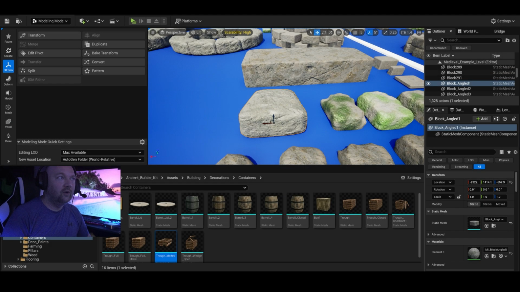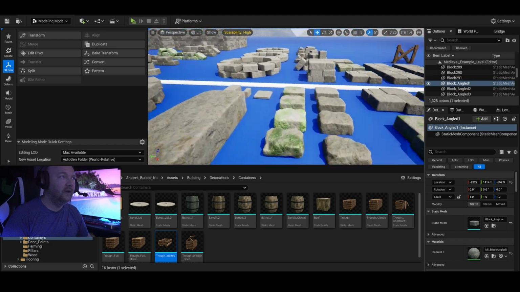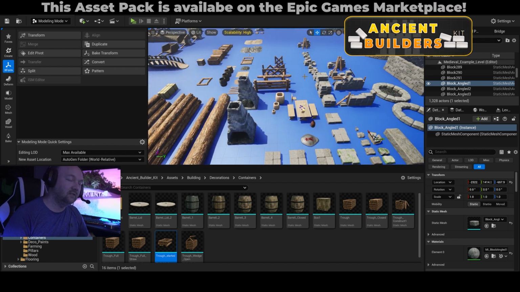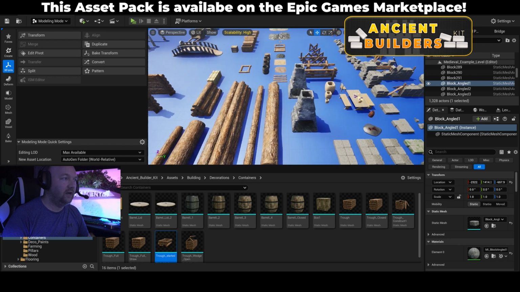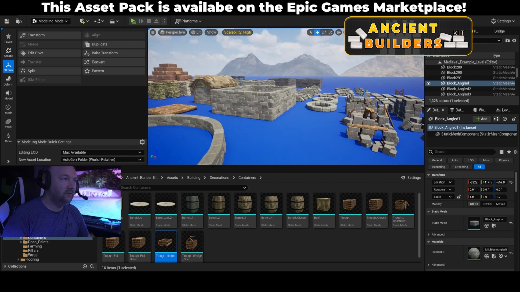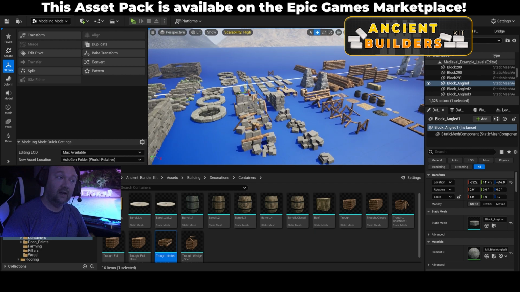Hey guys, I'm going to show you a few little tricks here that might help you while you're using this kit, just so you're aware of how the collision systems work and what the best practices are for collisions. Generally speaking, you always want to have what's called a simplified collision.